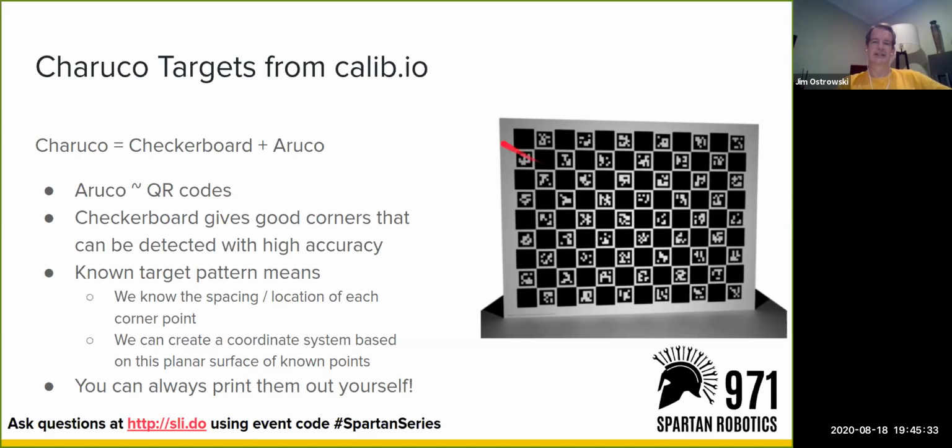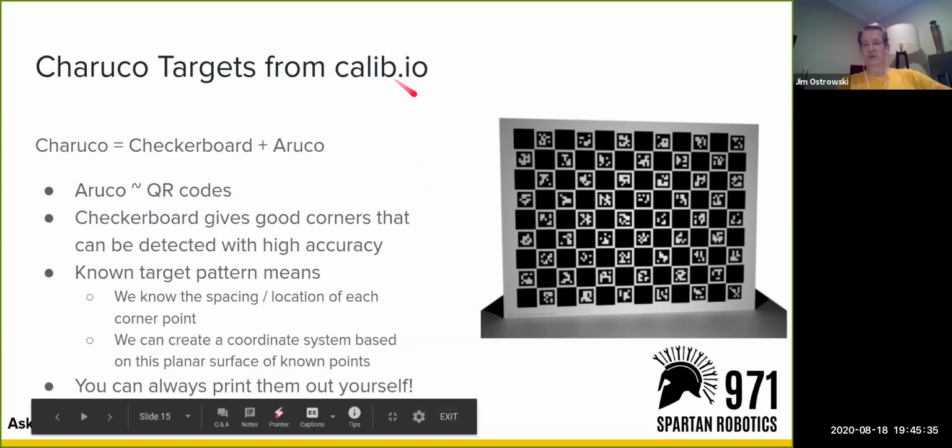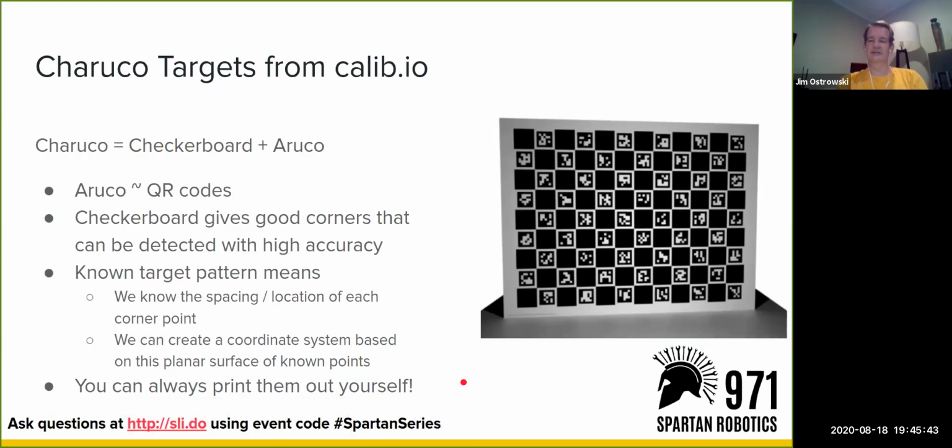That's always nice. And I do want to mention, even though we purchased our target commercially, and it costs a couple hundred euros, I think, you can always print these out yourself, and you can print them in different sizes and different patterns if you want. That's all available through the OpenCV code.